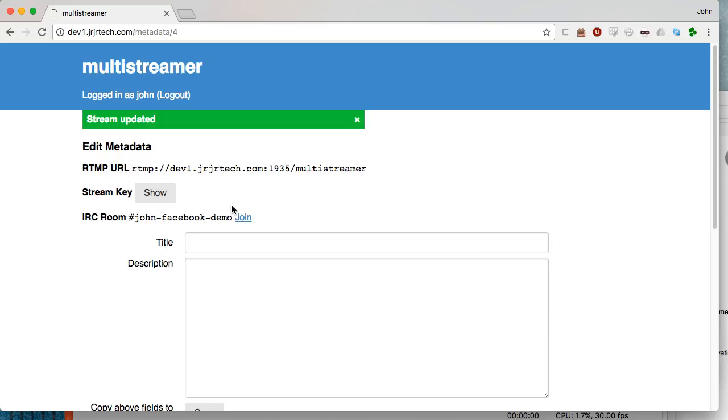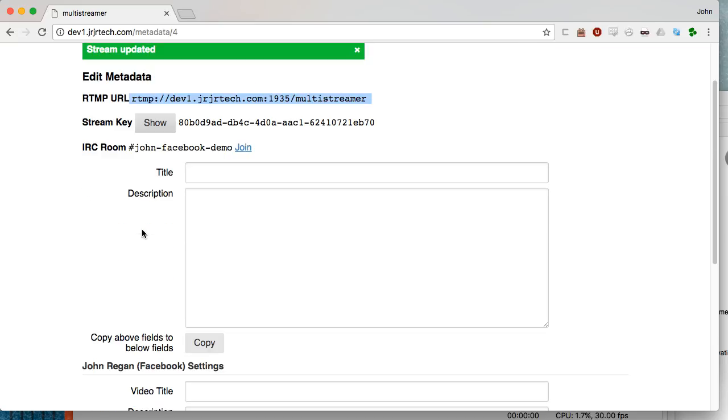Once you do that, you'll get this page where you get things like an RTMP URL that you can punch into OBS along with a stream key for OBS. And then you can set some metadata for the video.